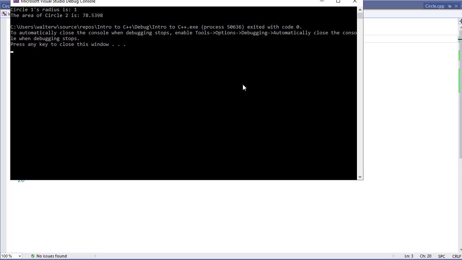So that's how we pull out a class definition from our main file into separate class files. This is going to be much, much easier to use and work with in our future as we start to work on more complicated projects.